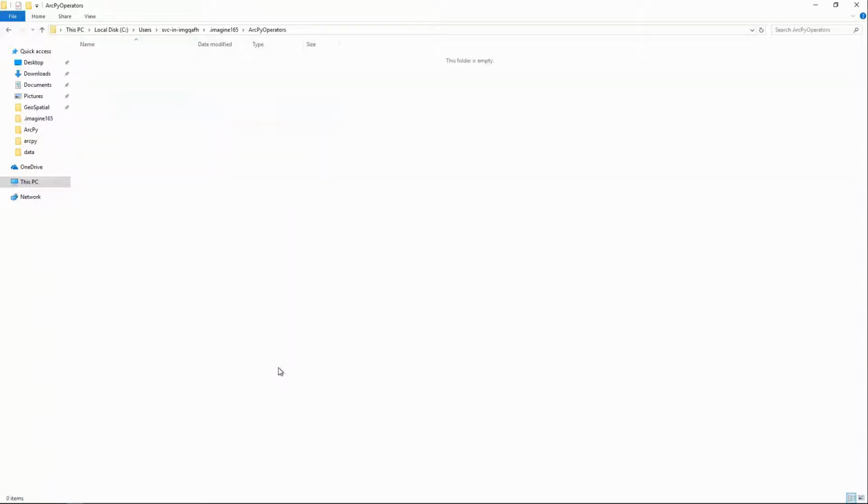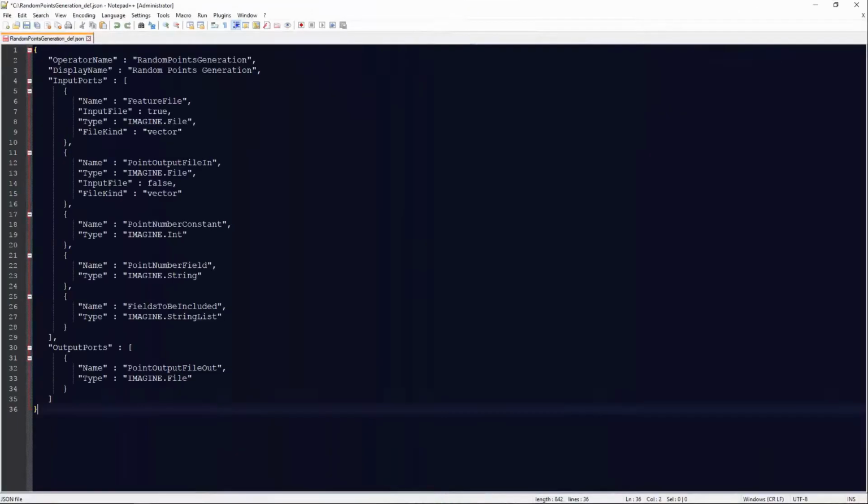The JSON file consists of 3 sections. The first section defines the operator name and its display name. The second section defines all the input ports to be added. And the third section defines the output ports to be added. Each port has at least 2 attributes called name and data type.